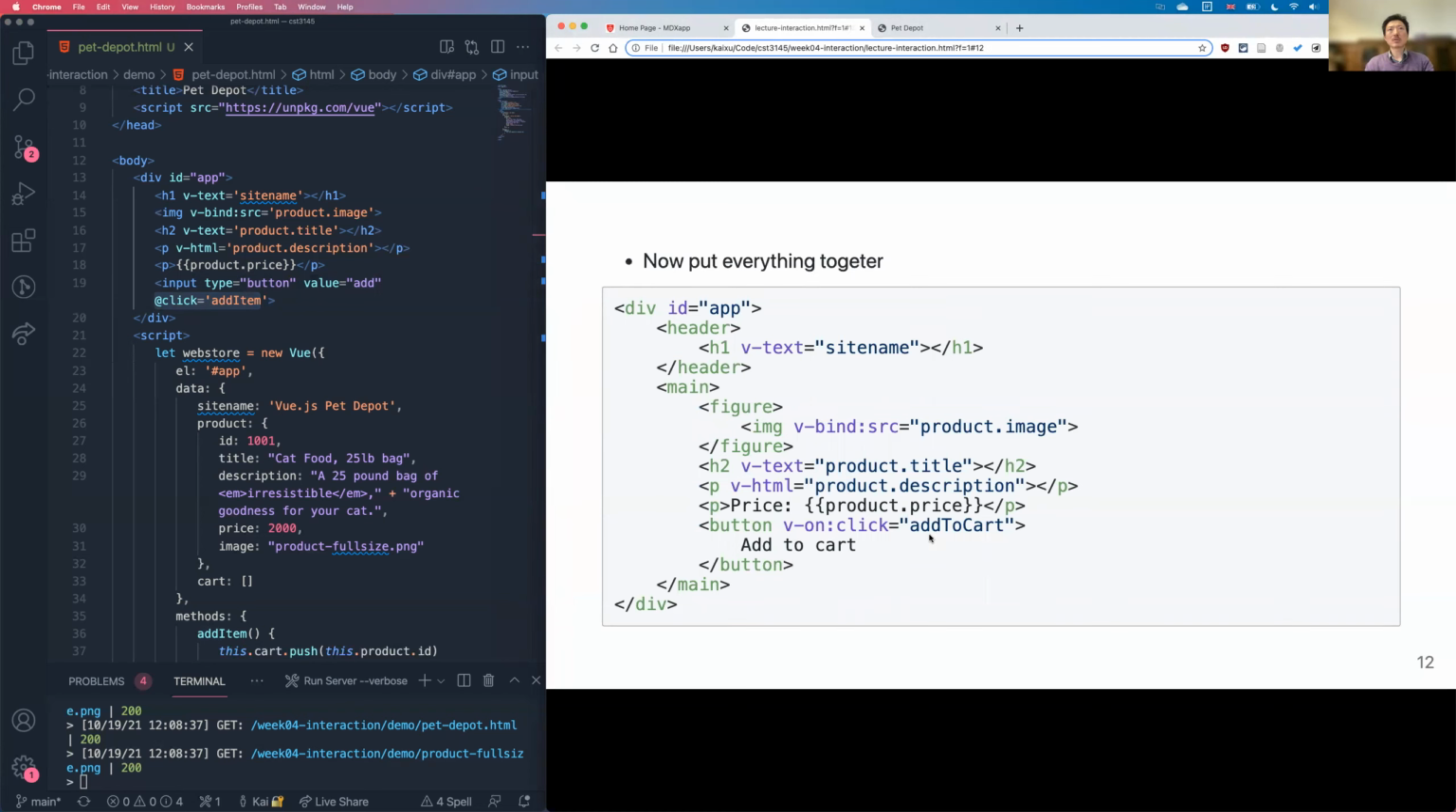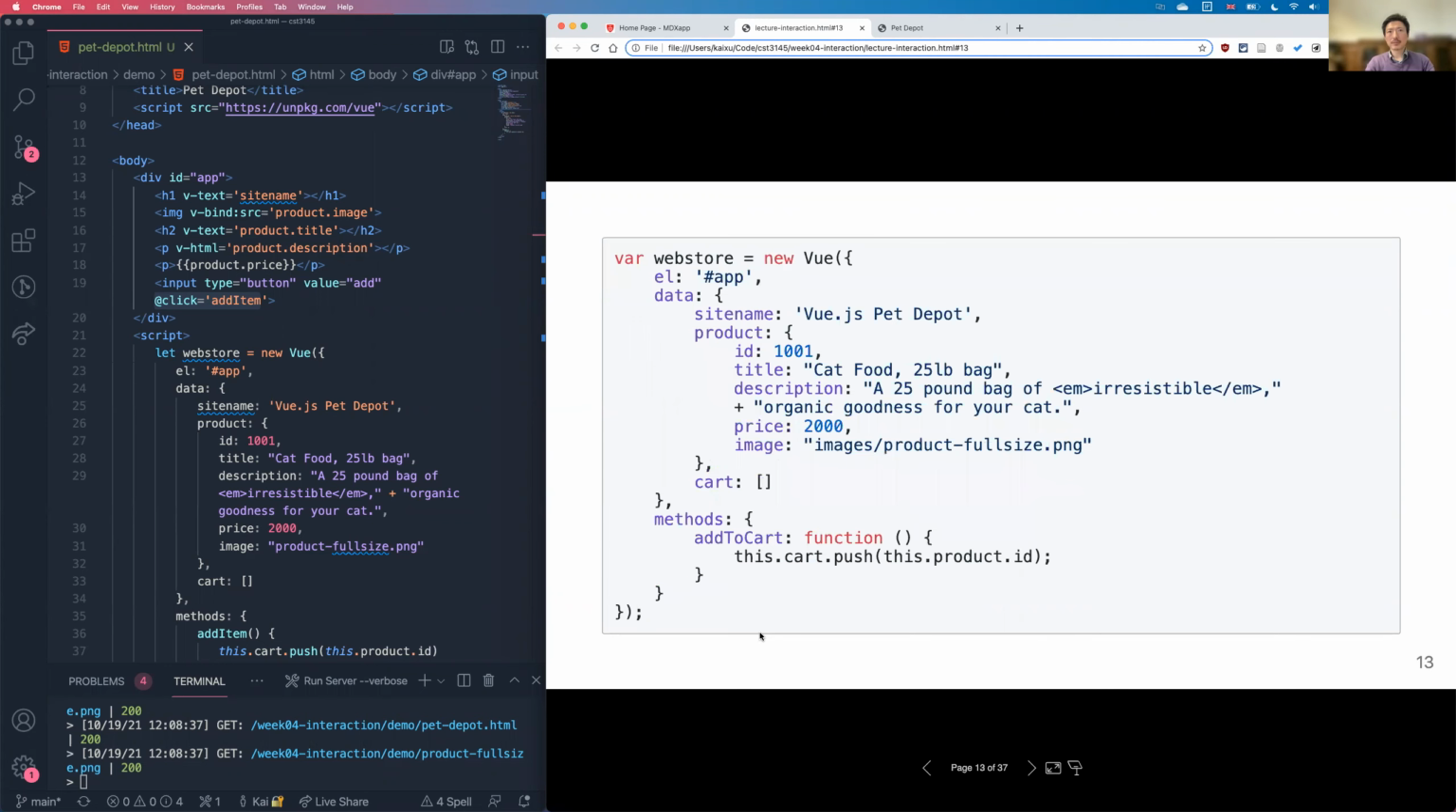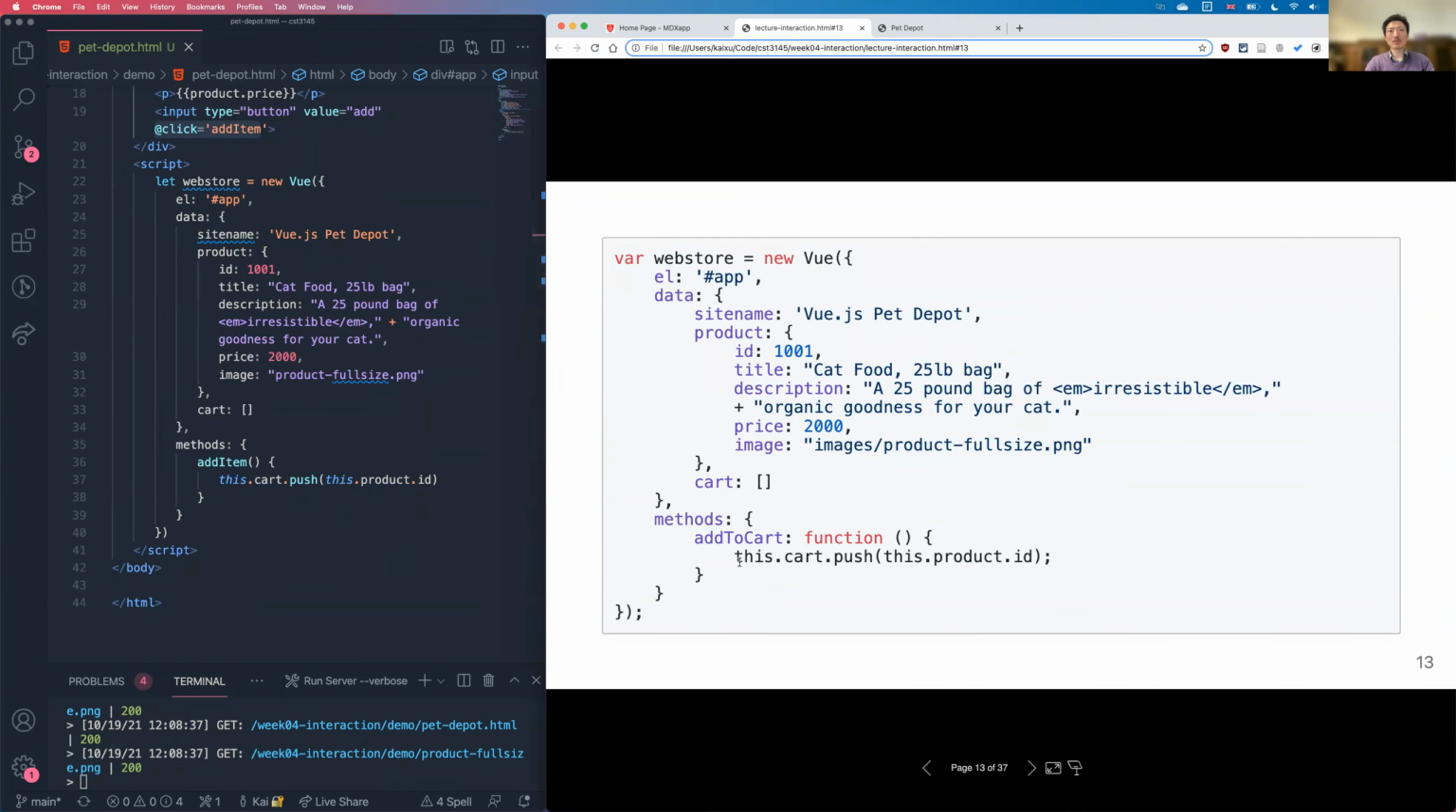Okay, so to put everything together, up to here is the same as before. We had app, we had h1, some pictures and some text. Now we add the button. That's what we added here. And then this is the code, which is very similar, except with a different function name. This is called add to cart, we call it add item. And the function just does one line, which is okay for now.